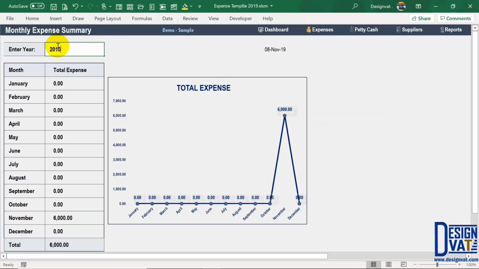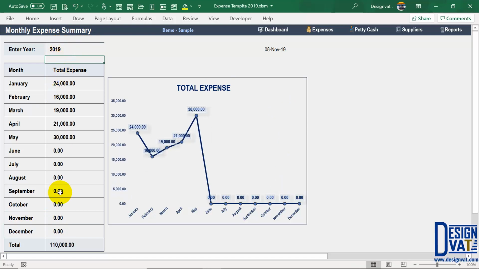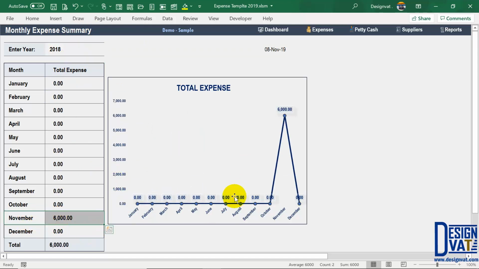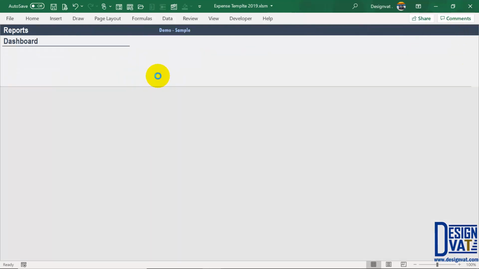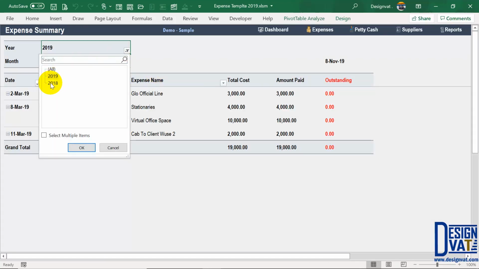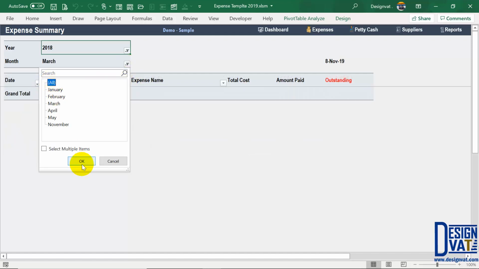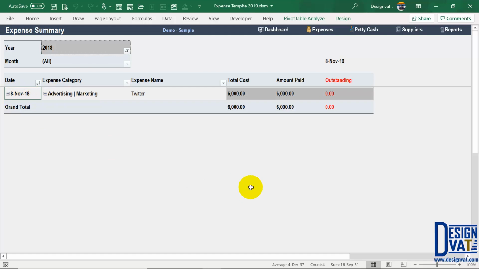Depending on the year you enter here, for instance, 2019, you notice the table updates, the chart updates. If I change this to 2018, you notice the same thing. We have only one transaction in November, so only one data point. The next report, which is the expense report, you notice that here now we should see 2018. So that's how dynamic it is. If you add additional years, this filter will automatically update. And if I select 2018, and I select all, you notice that it's going to list the only transaction that I just entered, which is the advertising Twitter 6,000. And you can click all here.